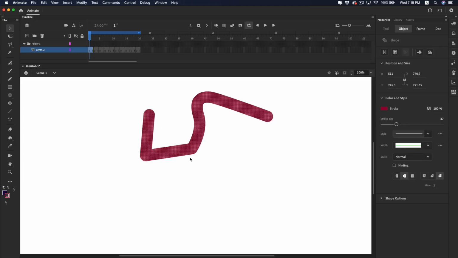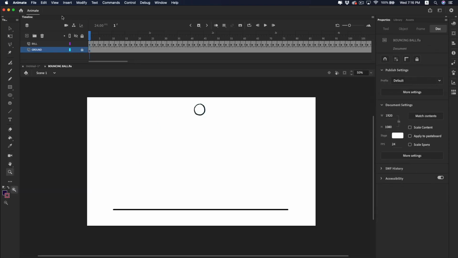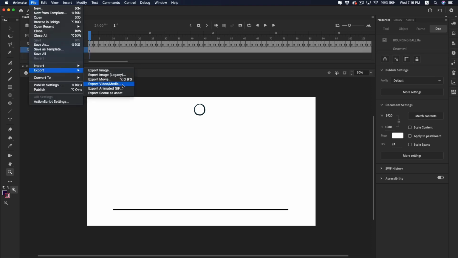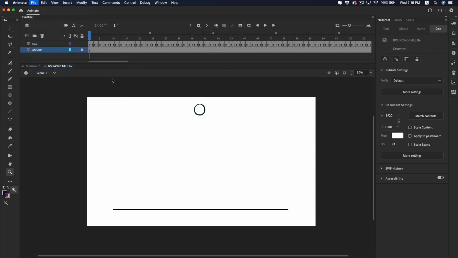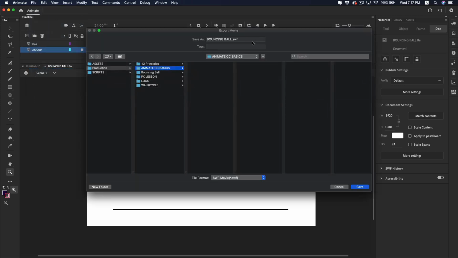And if we want to export this as a file that we could easily import into After Effects and manipulate, we can go to File, Export, Export Movie. Now we can save a file type called a SWF. This is a file that is very light for After Effects to use, and it's a file type that is still vectorized, so you can scale this file up and down in After Effects without losing any form of resolution.